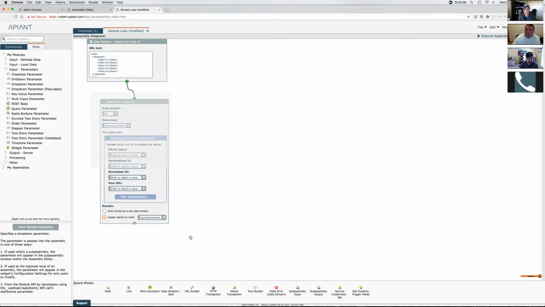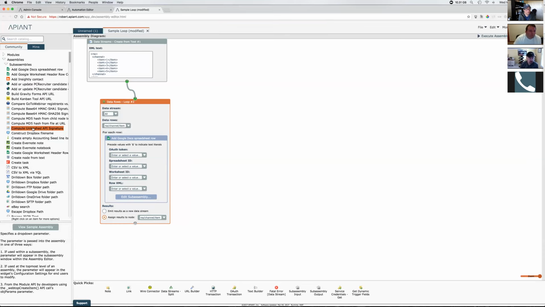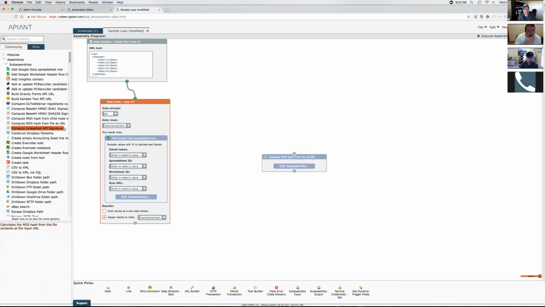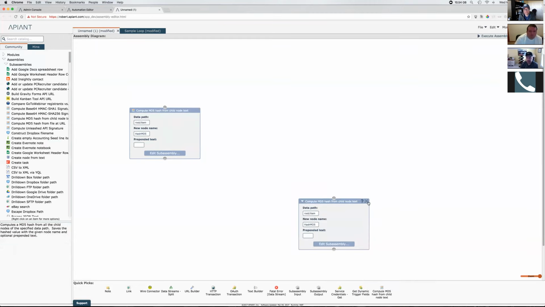And can subassemblies be shared between two different templates? Yeah, they're reusable. So in your catalog here, there's a section for subassemblies. So wherever you need to use that functionality, you can use them in other diagrams. And you could put your subassemblies in your quick picks if you want to use them frequently. Right. You can plop them down here. Okay. Awesome.